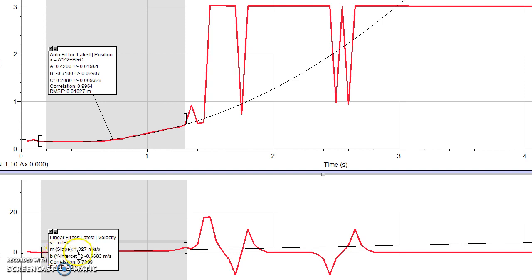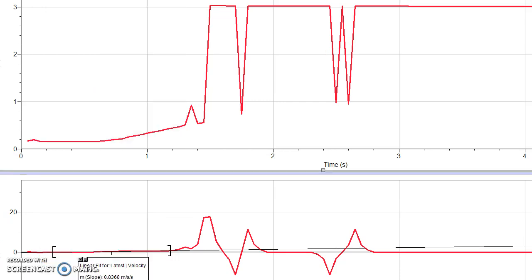That's definitely the way you can get the acceleration from the velocity graph. That definitely works. M equals 1.32. So I'm going to start.